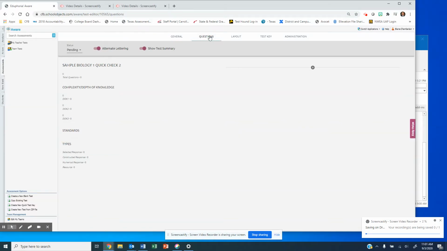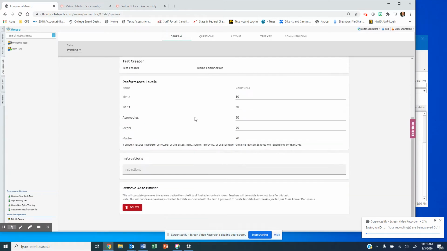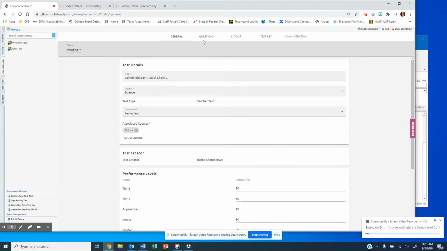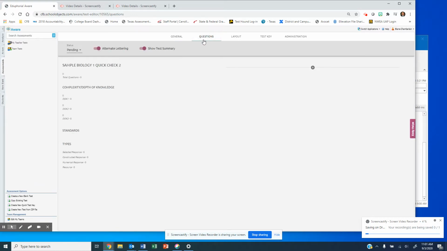This is video 3 in the Creating Tests in Aware series, and we're going to look specifically at instructions and questions. The instructions piece in the test is over here under General, and this is information we did through the setup. But if you do want to provide specific instructions to students, you can enter those right here. All right, so now let's take a look at questions.